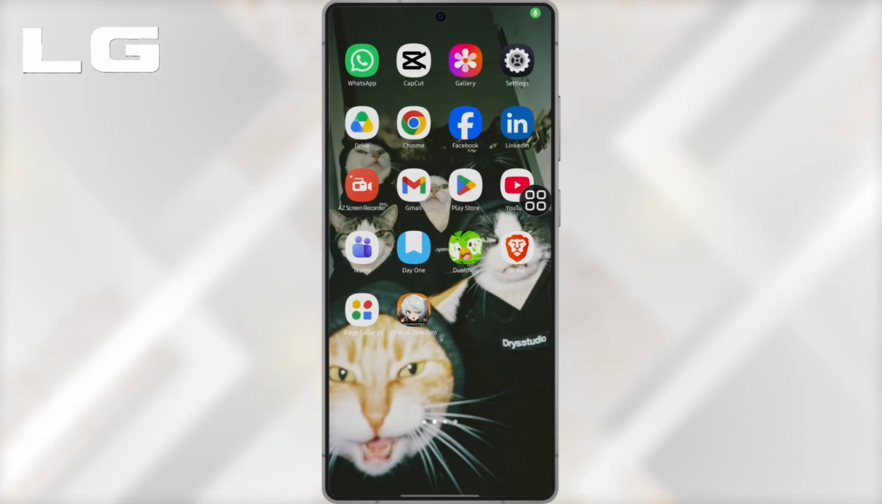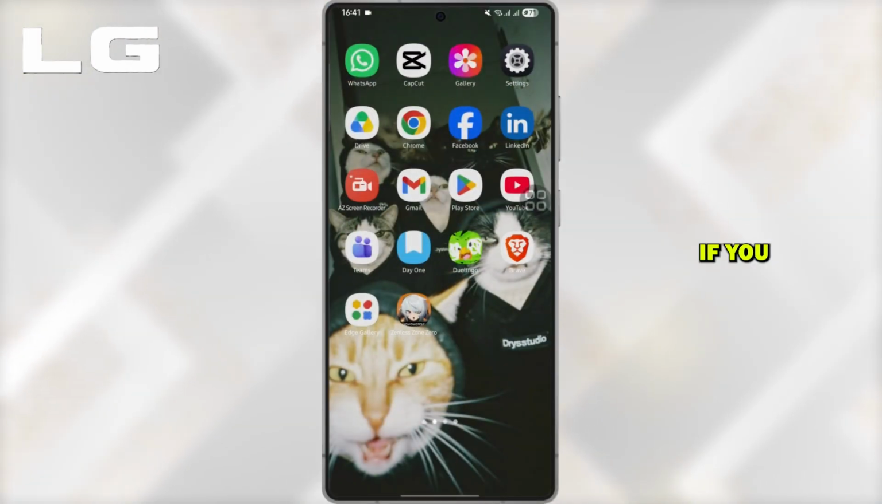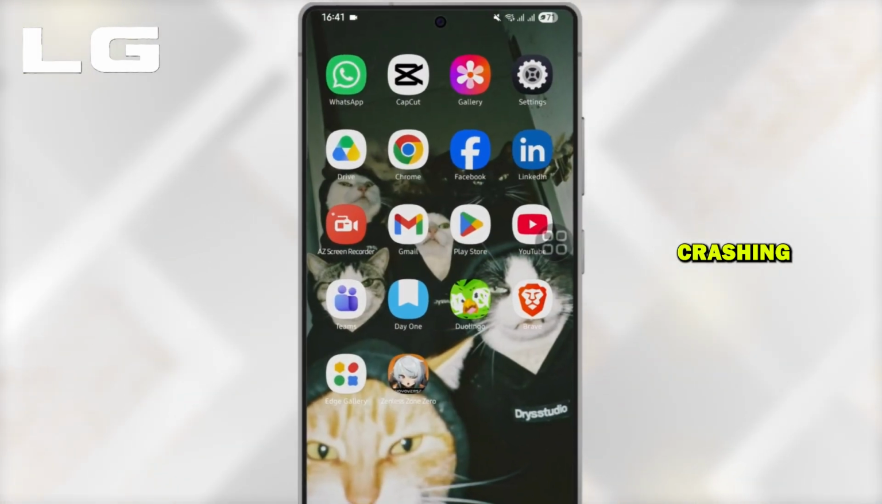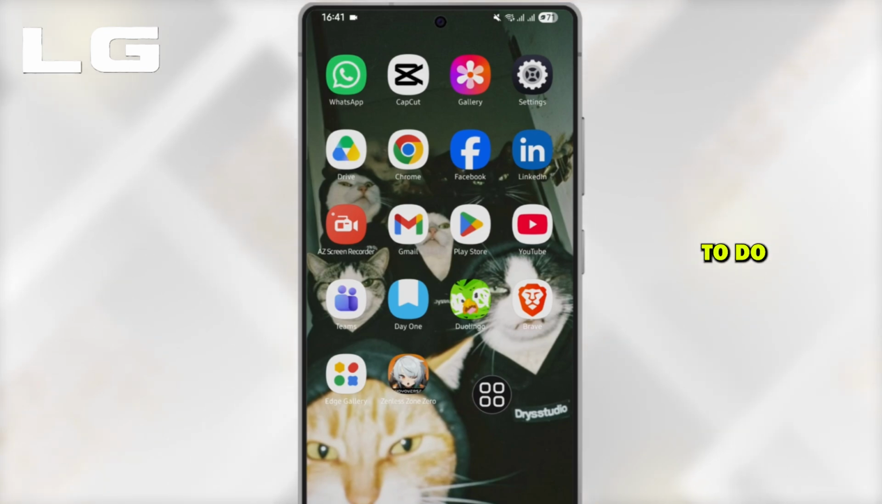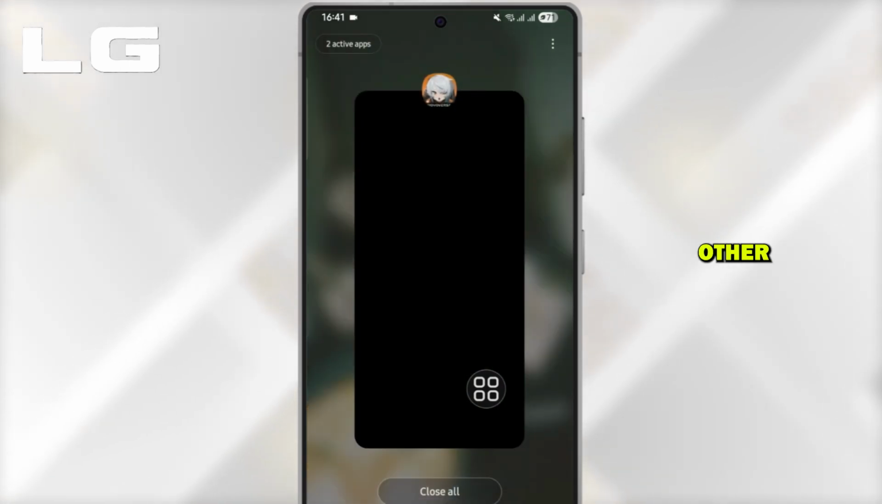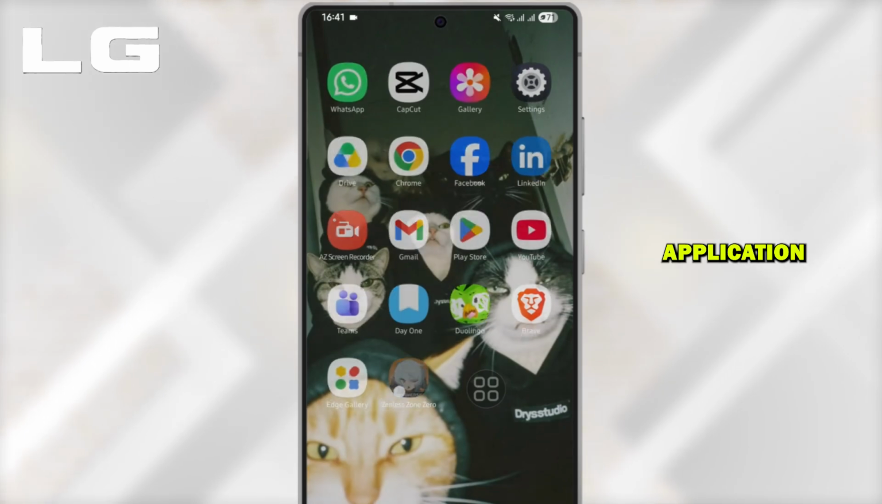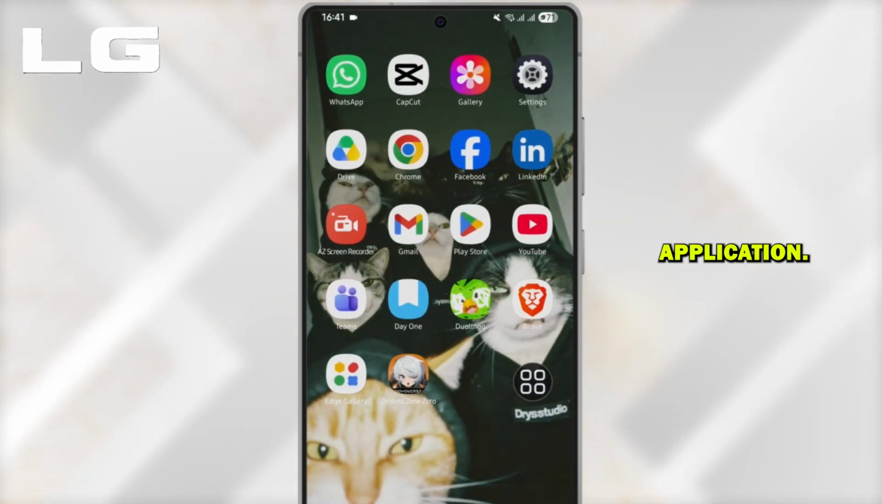Hey, what's up guys? In today's video, let's learn how to fix Zenless Zone Zero crashing on your mobile. So first of all, if you would like to fix your app crashing in your mobile, what you have to do is clear the background apps. For example, when you're using this application, make sure that no other application is running in the background. All you have to do is close all the applications and use this Zen application.